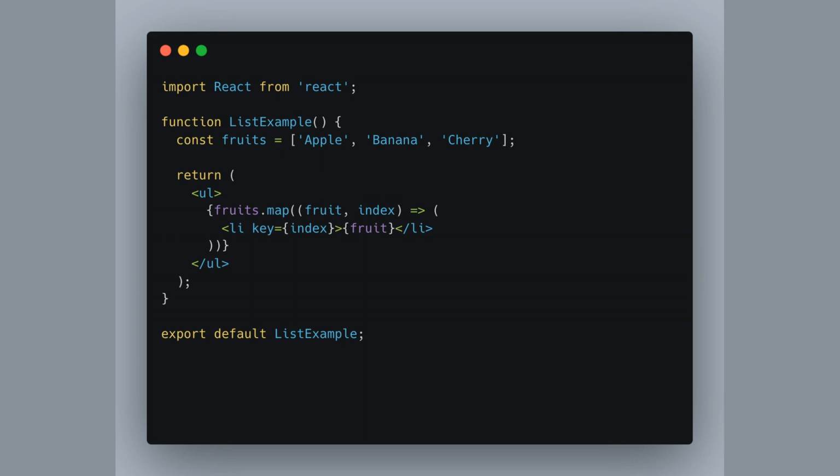Now, let's focus on rendering lists in React and the importance of keys. Here we have a list example component rendering a list of fruits. Each fruit in the array is rendered as a list item. Notice how we're using the array index as the key for each list item. While this works, it's not recommended for dynamic lists where items can change positions, as it can lead to inefficient and buggy updates. Keys should be unique and stable identifiers, like IDs from a database.